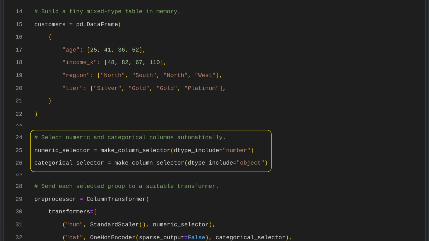We use the make column selector function to automatically separate numeric and categorical columns in a data frame. Numeric columns are selected by choosing number data types, while categorical columns are selected by choosing object data types. These selectors help send each type of data to the right preprocessing steps later.